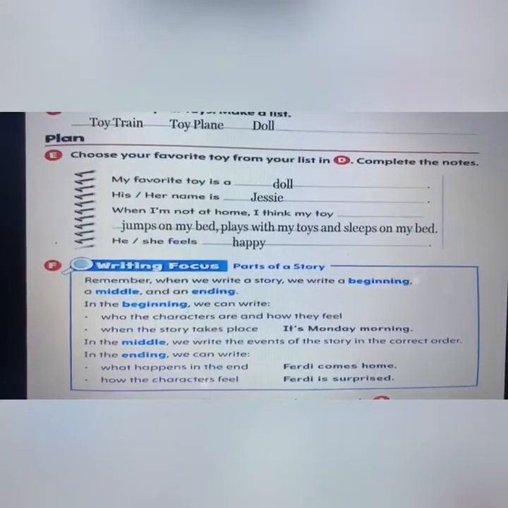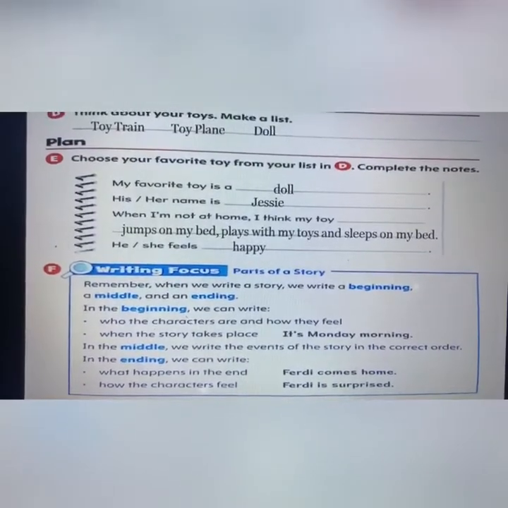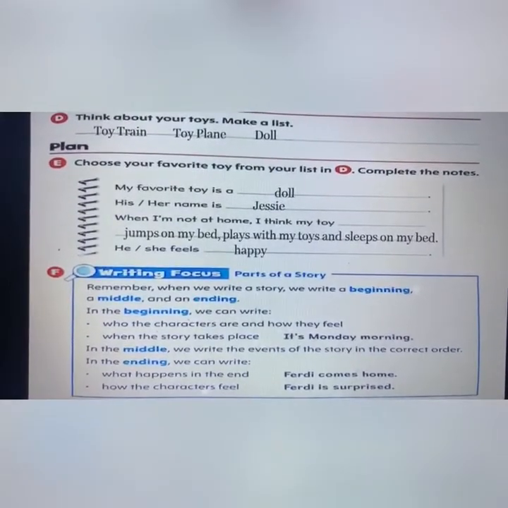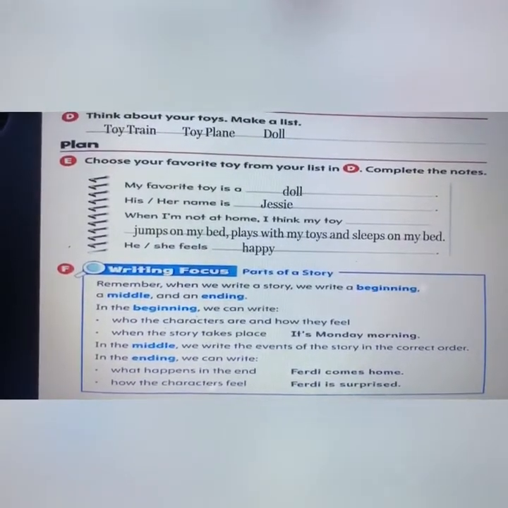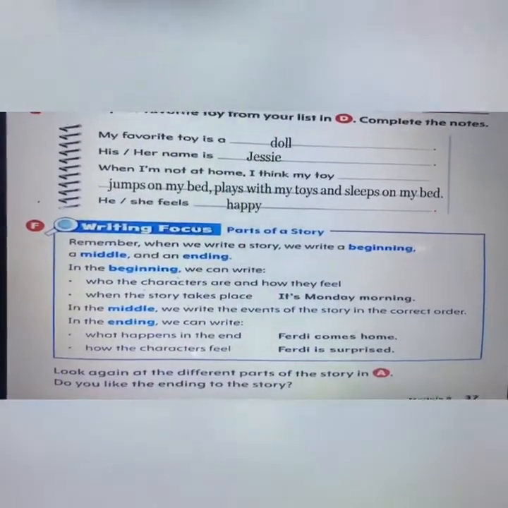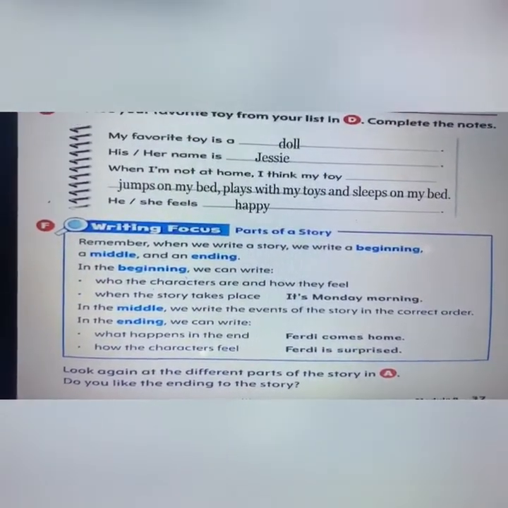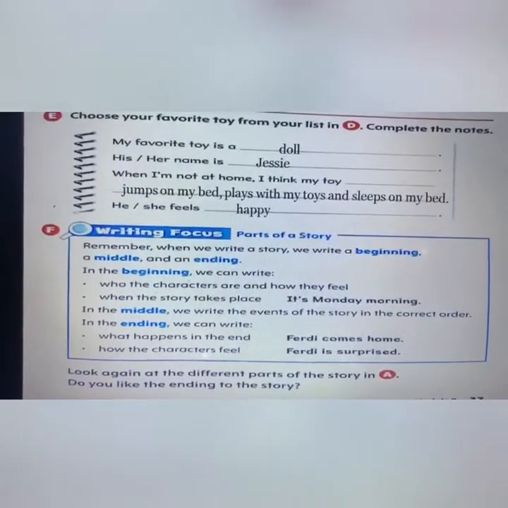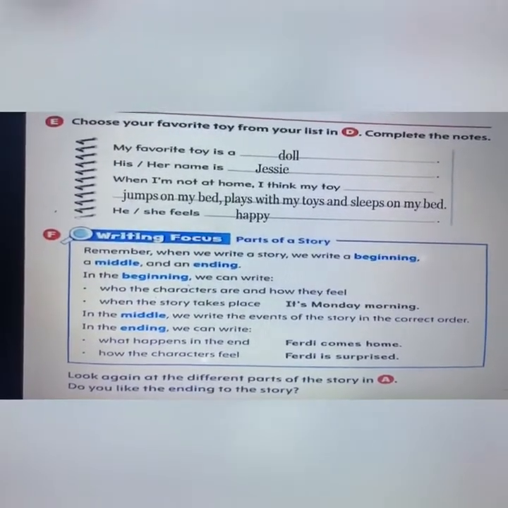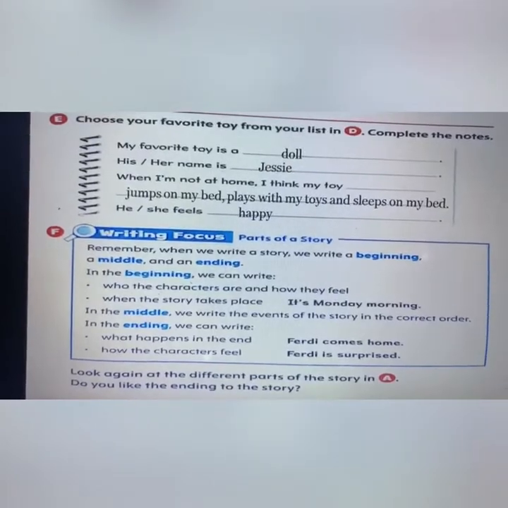And these are the parts of a story as it's shown in the first page. Remember, when we write a story, we write a beginning, a middle, and an ending. In the beginning, we can write who the characters are and how they feel. When the story takes place, it's Monday morning, as you remember. But in the middle, we write the events of the story in the correct order for sure. And in the ending, we can write what happens in the end and how the characters feel. As you remember, what happens in the end, Ferdy comes home. And how the characters feel, Ferdy is surprised.